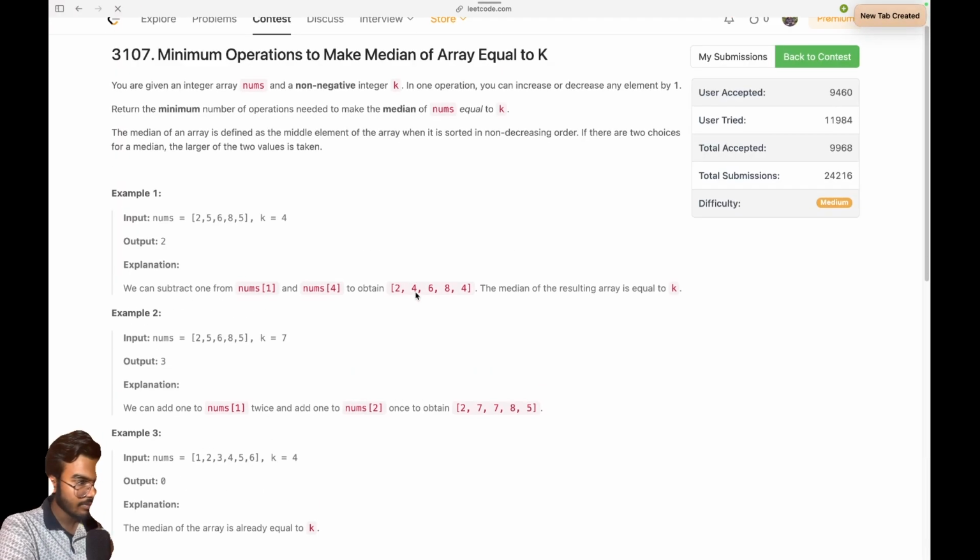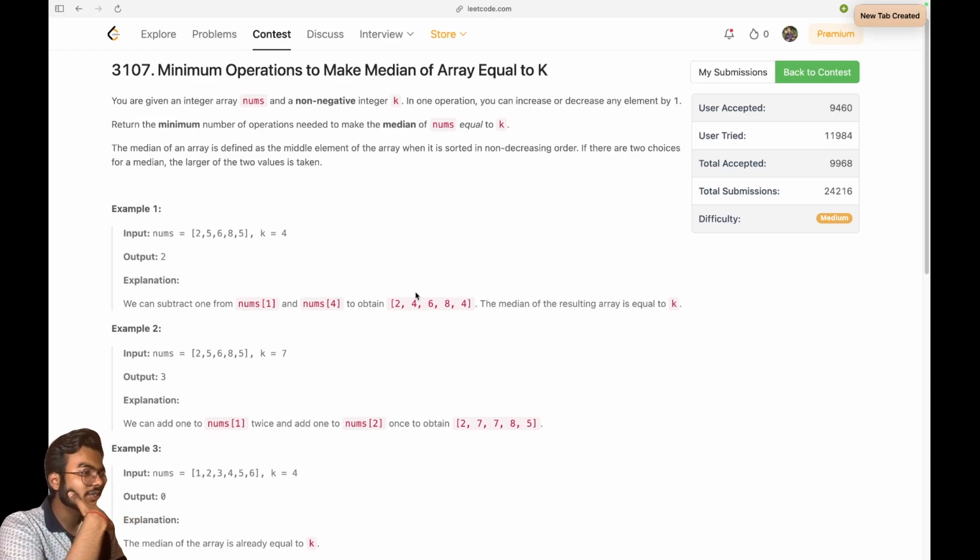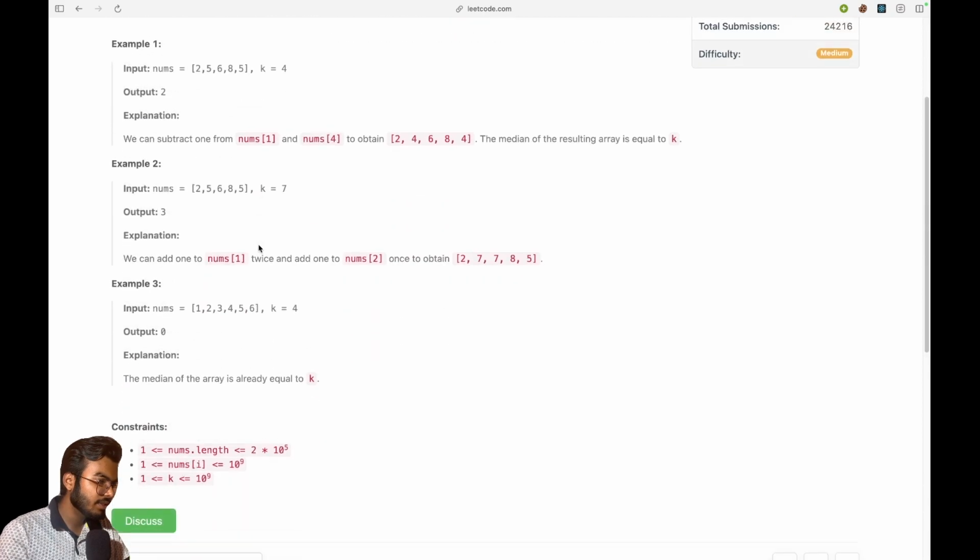Okay. So, minimum operations to make the median of an array equal to k. You are given an integer array nums and a non-negative integer k. In one operation, you can either increase an element by one or decrease an element by one. And we want to find the minimum number of operations needed to make the median of nums equal to k. Okay, so for example, if we have this, what are the constraints?